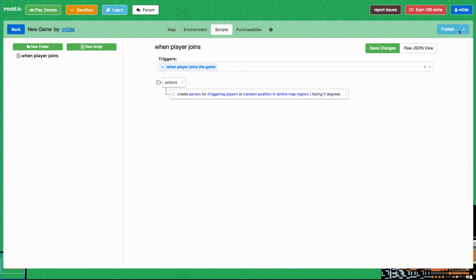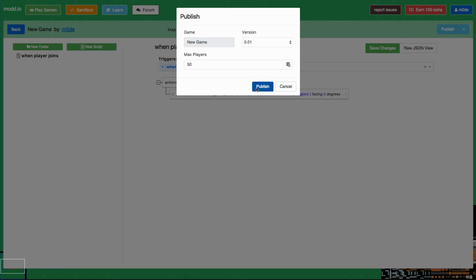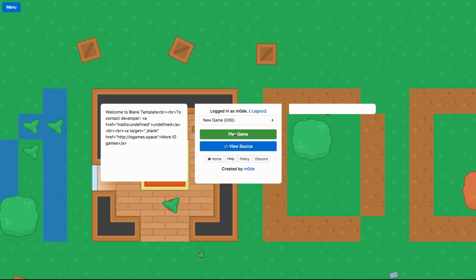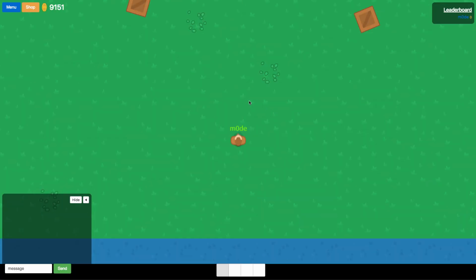Now let's go ahead and test our game. So we're gonna go ahead and publish our game, and click on publish, and our game has been successfully published. Okay, so we got our game here. We're gonna play the game by pressing play button. And there you go, we got our unit created. So that is our first tutorial.